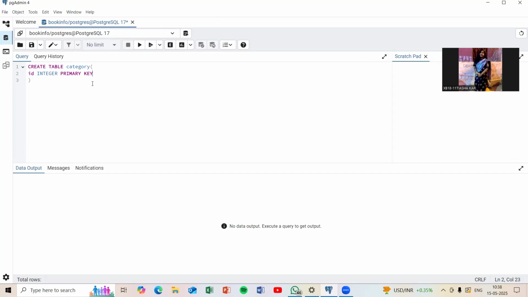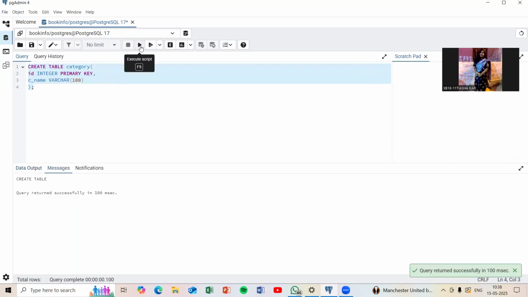So coming back to my category table, we have two columns, the ID, which contains an integer value and is the primary key. The second one is the category name, and it is of type varchar, and I'm giving 100. We have to terminate our query with a semicolon, otherwise the query won't run and will give an error. I'll select it, and here there is a play button, that is execute script, or you can simply press F5. Yeah, query returned successfully.